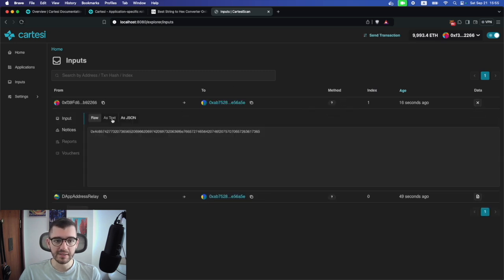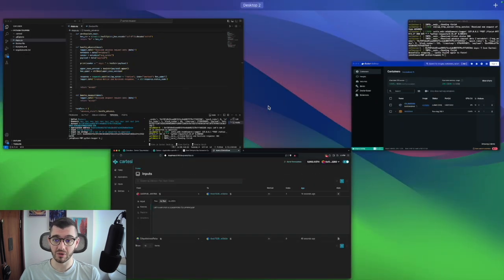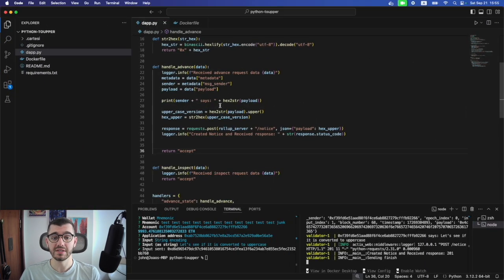And this is the input that I sent. Let's see if it is converted to uppercase. You can see it generated a notice. The notice has the content, and it's uppercase content right now. That shows that our code actually works. And you can see how you can actually make modifications to your inputs inside the handle advance function and create outputs from it. But how do I access these outputs from my front end, for example?